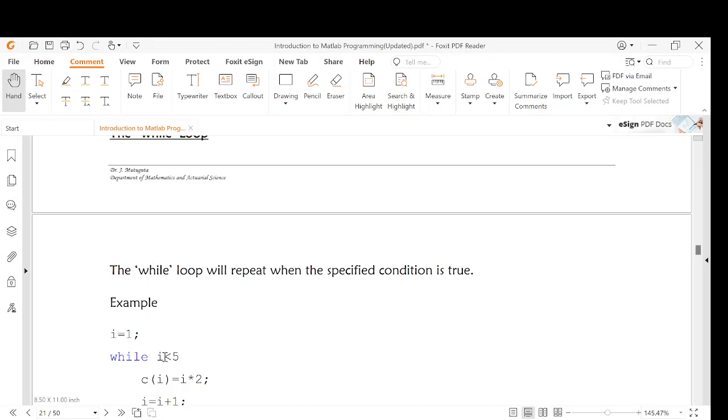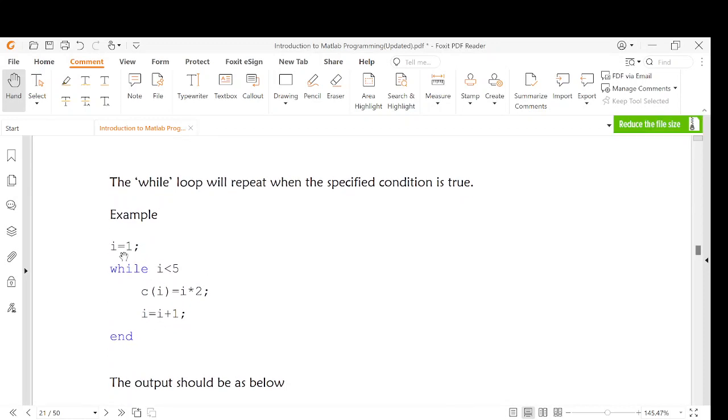So we write, for example, i = 1. We want to start with the value 1, and then we say while i is less than 5, then c(i) is equal to i times 2. Then we have the statement here, i = i + 1.